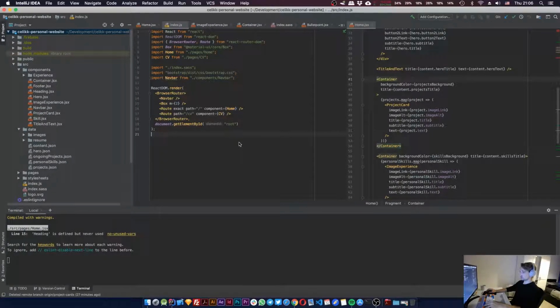I am going to do another stream on my personal website. So today's task, let me pick it up from the wall, is I have to adjust the margins between the cards and the title. The margin between the card and the title should be a bit more. Let me show you what it looks like.